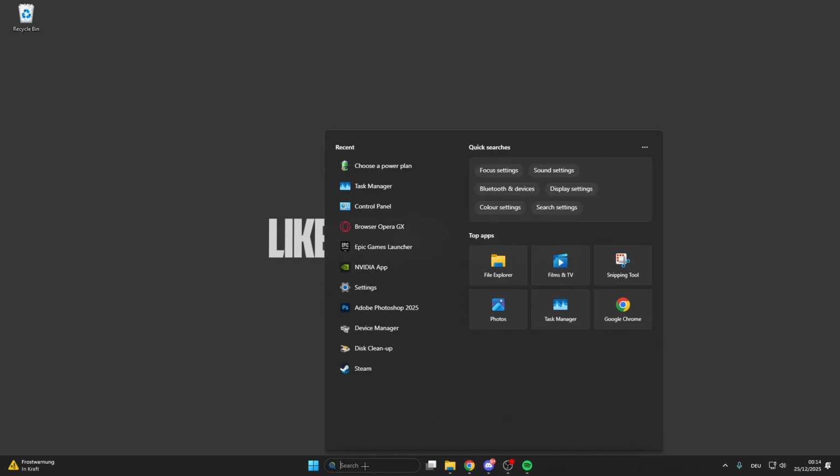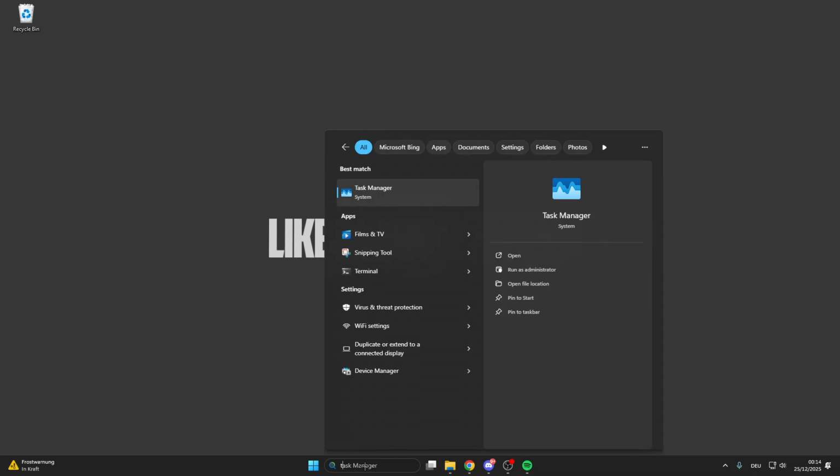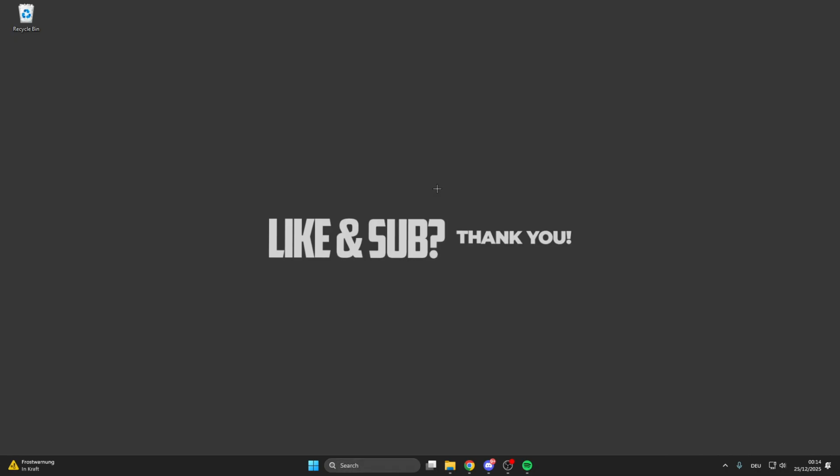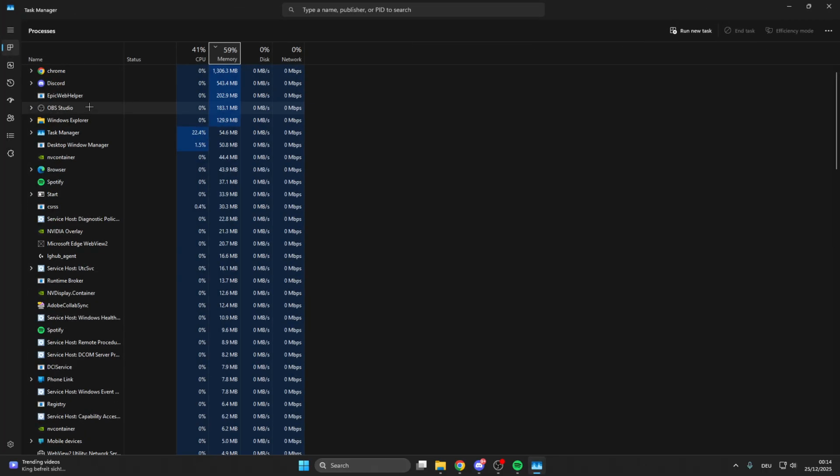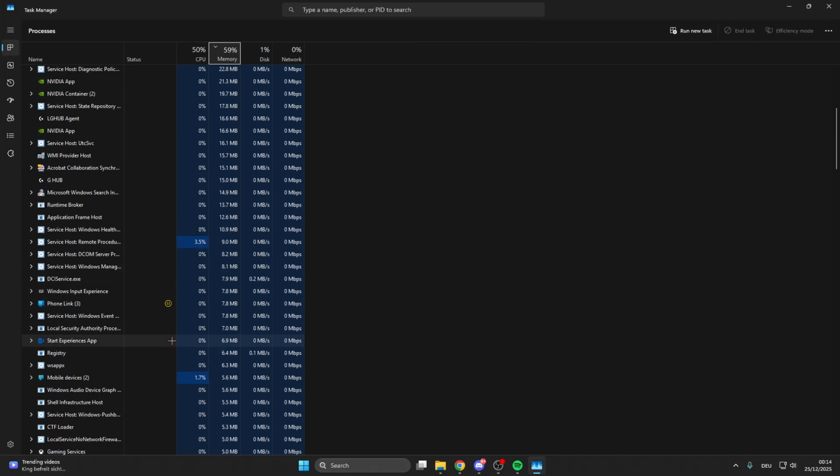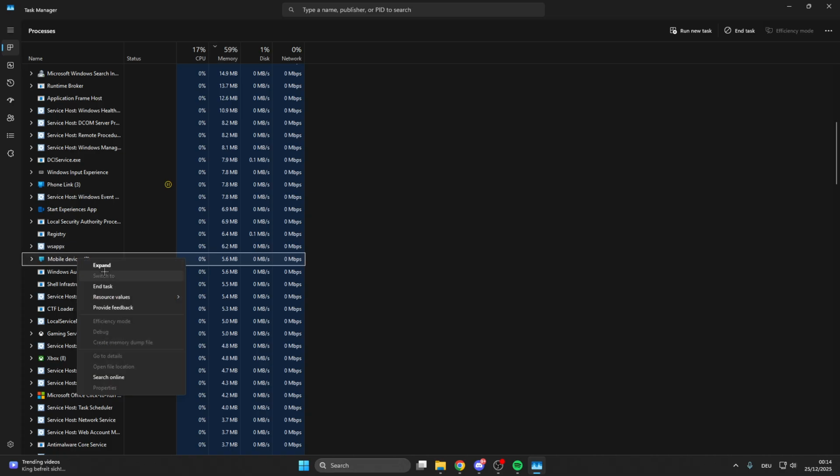Okay, for the first step, what you can do is go into the search bar here and look for the task manager. And in the task manager, we look for all processes from the Opera GX browser. And if you find some here, then right click on it and then end the task.